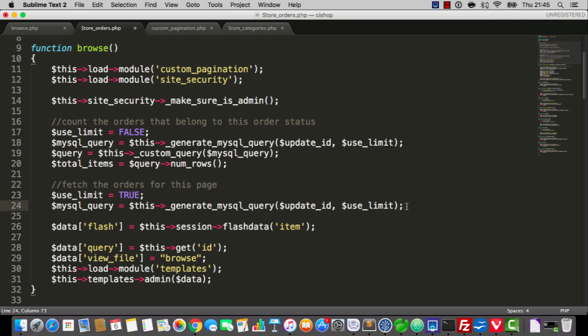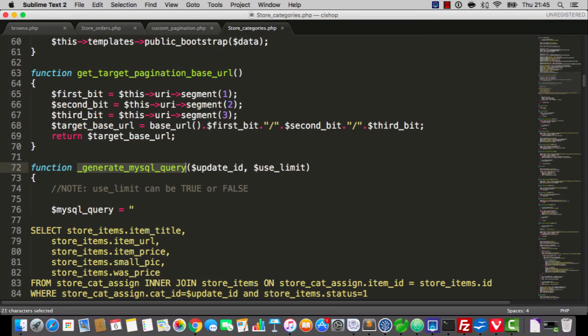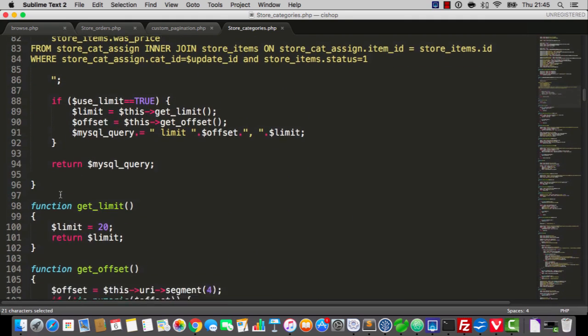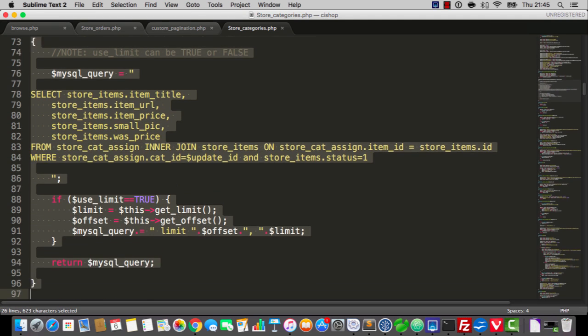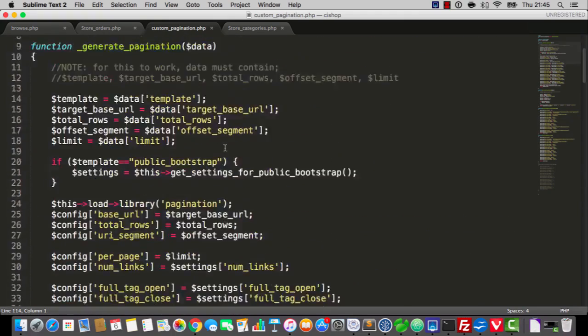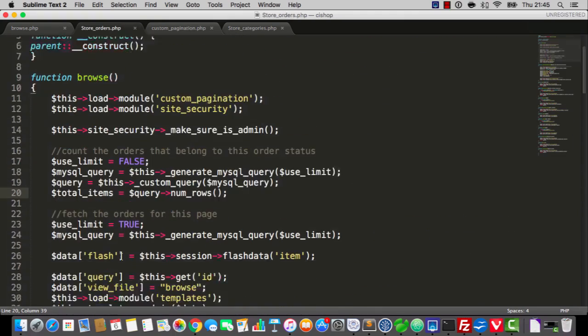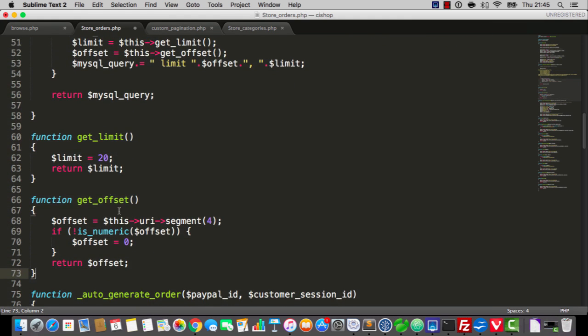So we've got a vibe called generate MySQL query. Okay, now we do not need an update ID, but we'll keep the use limit thing. Okay, we're going to keep that. And if we jump into store categories, we have a look for generate MySQL query. This is the general structure that we want. Okay, so I'm going to copy that, but I'm also going to copy get limit and get offset, because we know that that stuff comes in handy, right, when we're doing this. So if we go to store orders, I got a wee bit lost there, and I'm just going to paste in the stuff. So we've got get limit, get offset.